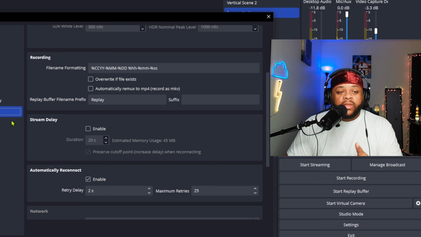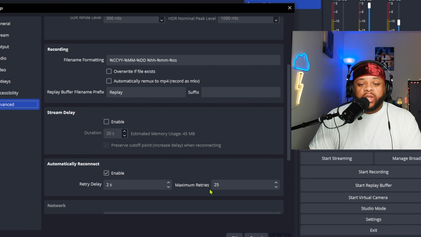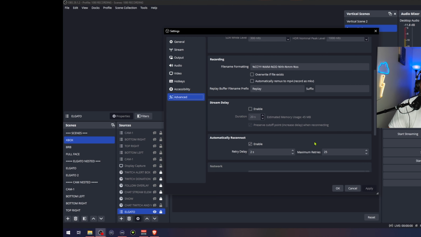And one more thing in the advanced section, I want to show you automatically reconnect right here. So it says you can do 2 seconds or whatever. Maximum retries will be 25 before it'll tell you that, hey, this didn't work, and you can check mark that to enable that. So I got it just for in case situation.